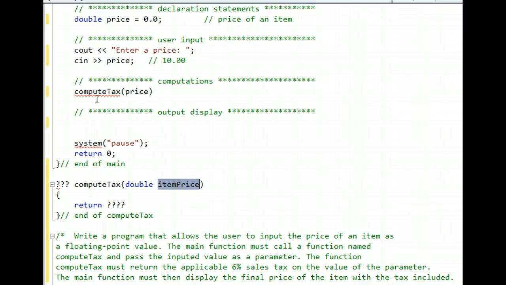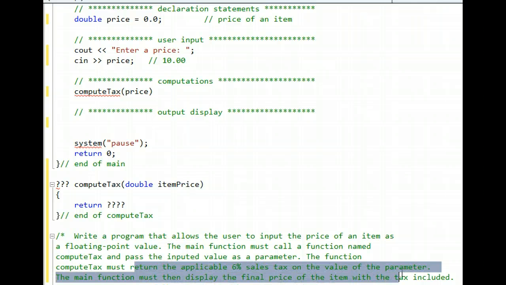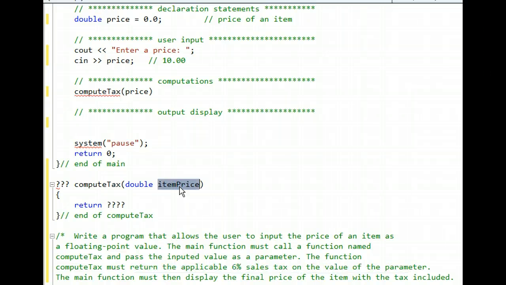Something gets computed and something gets returned. And what are we supposed to compute again? Oh, the 6% sales tax on the value of the parameter. So itemPrice, which ends up being 10, to compute 6% of that, you're supposed to know it means taking 0.06 times itemPrice. That's how stores compute the price of something. And whatever that comes out to, I don't know, 60 cents, that gets returned.